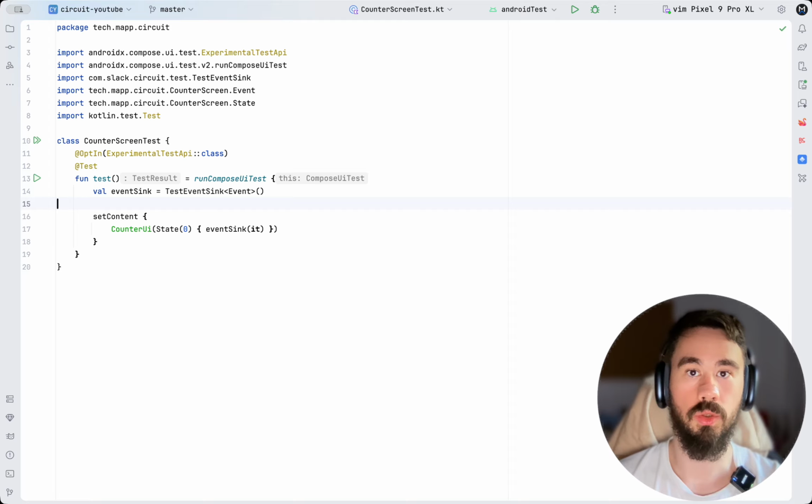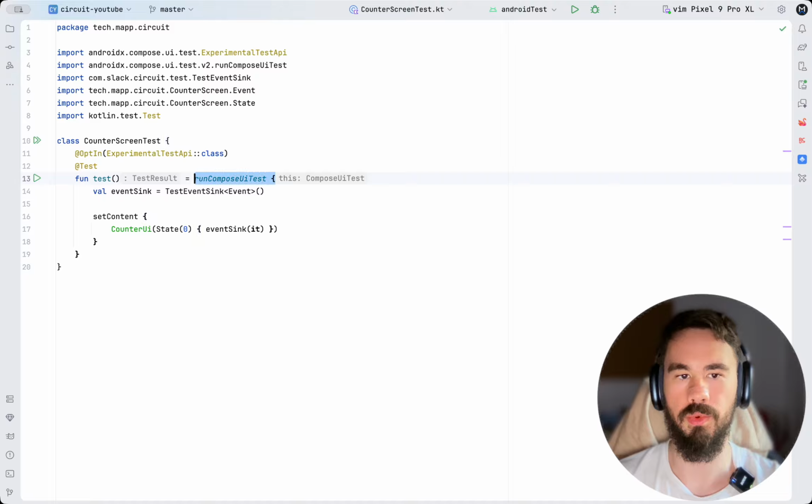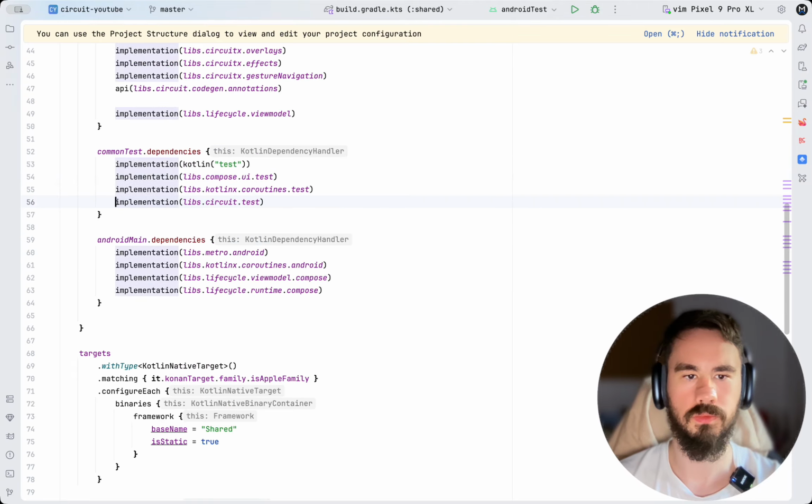And now on to the UI tests. You would set up UI tests as regular Compose Multiplatform UI tests. So let's just take a look at that one.